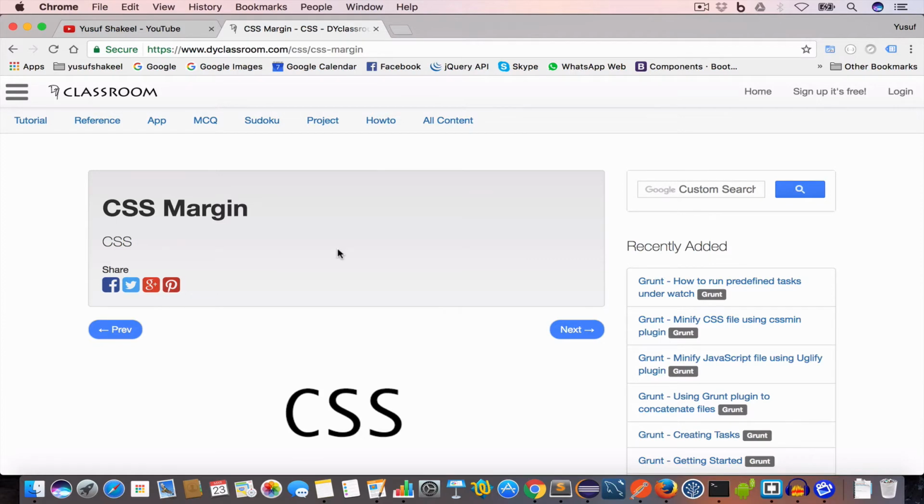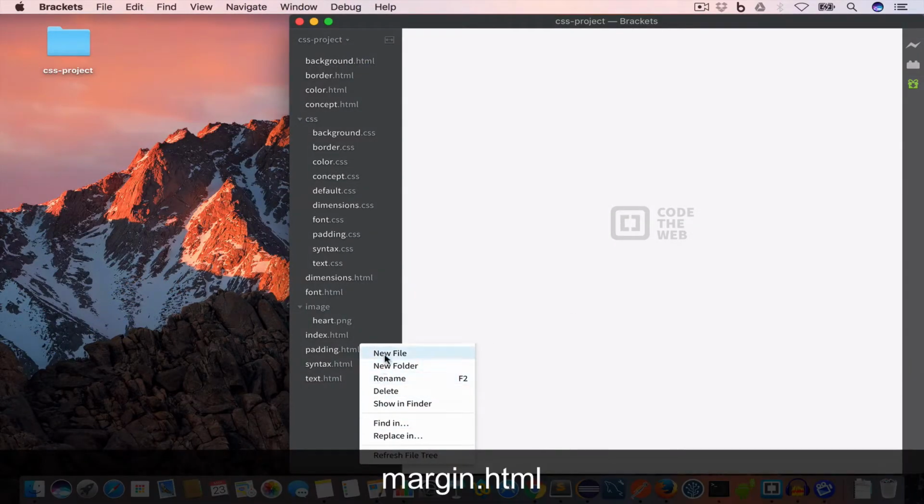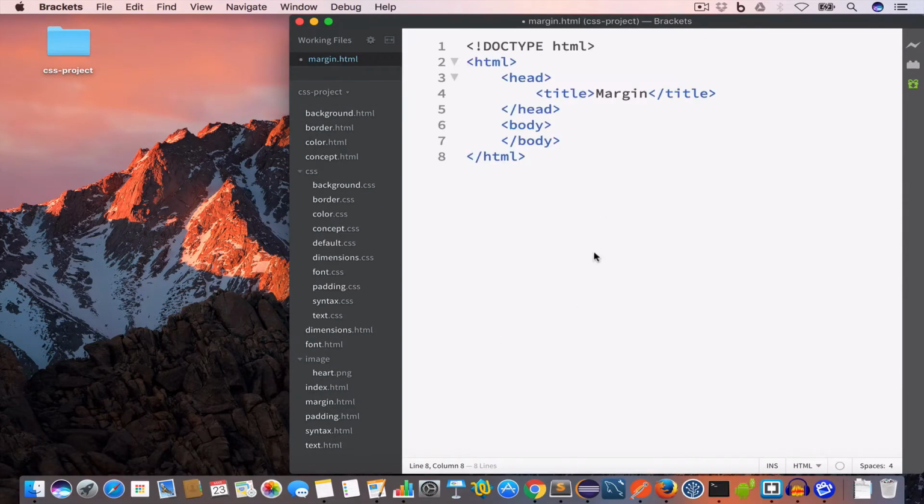So let's get started. Alright, so I have opened Brackets and now I'll go ahead and create a new file and I'll save this as margin.html and I'll write the following HTML code. So we have the doctype HTML, opening and closing HTML tag. We have the opening and closing head tag, and we have set the title for this page to margin.